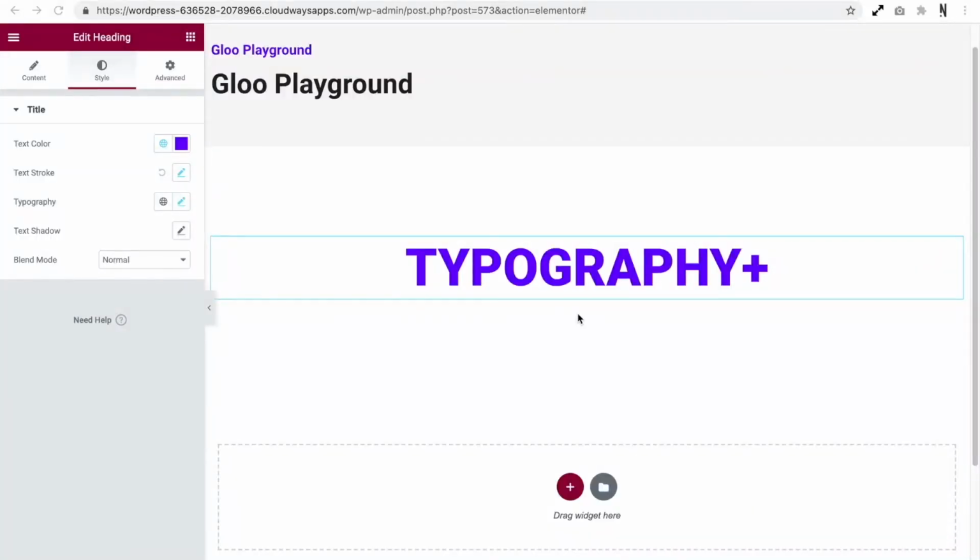Typography Plus, this is going to allow us to elevate the look of our text by either adding a stroke or a background image using the background clip text feature. Now if we head over to our widget, let's take a look at how this works.